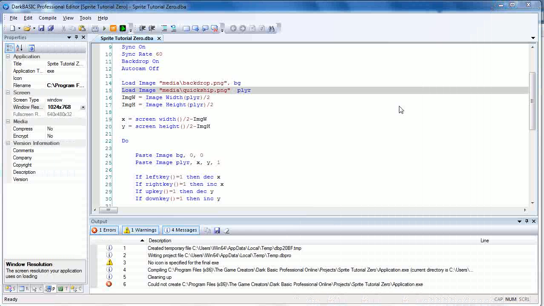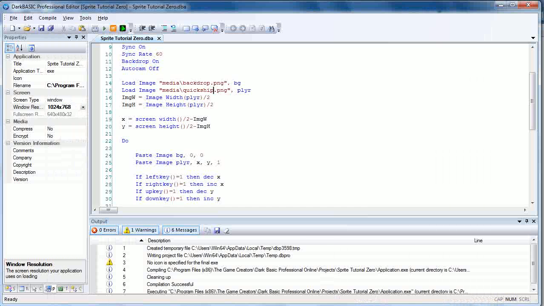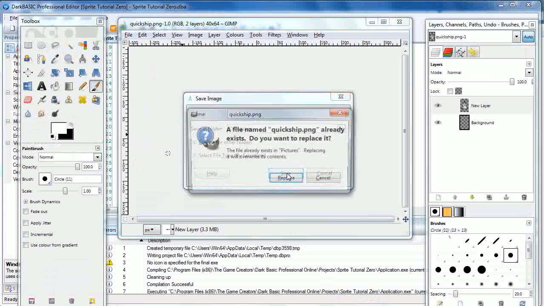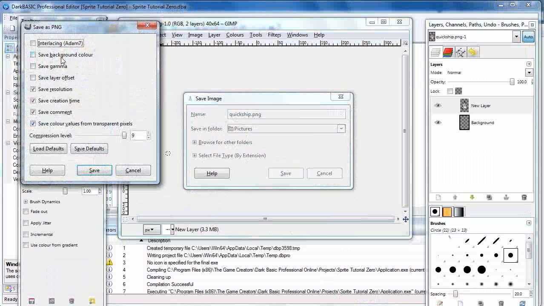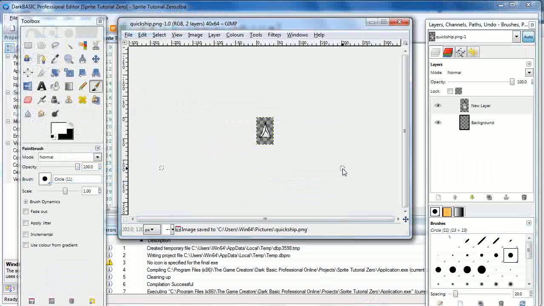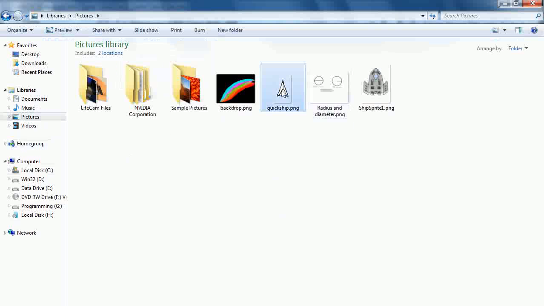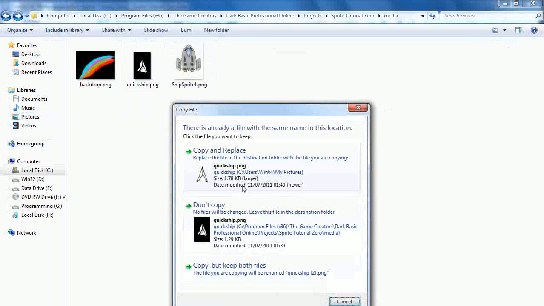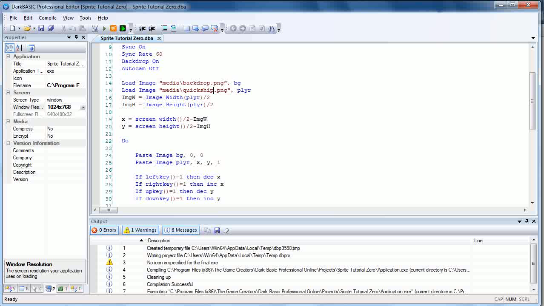Oh, I still left that program running. Let's try again. Yep, so that was the wrong option. We'll try that again quickly. File, save as. Yep, replace. And we want to merge visible layers, and that should do the trick. So save that. Copy that. Sorry, pictures. Yeah, that's a white background now, so that looks better. Paste that on there, copy and replace, continue, and we'll try that a second time.